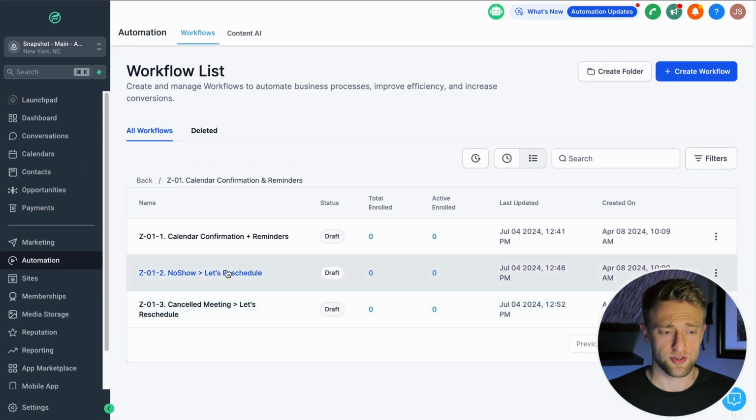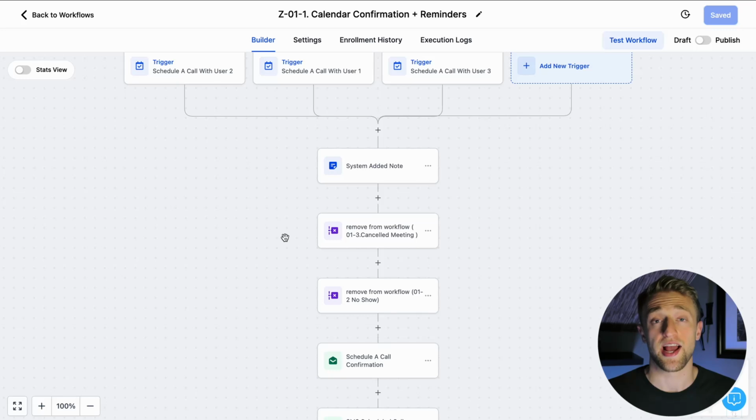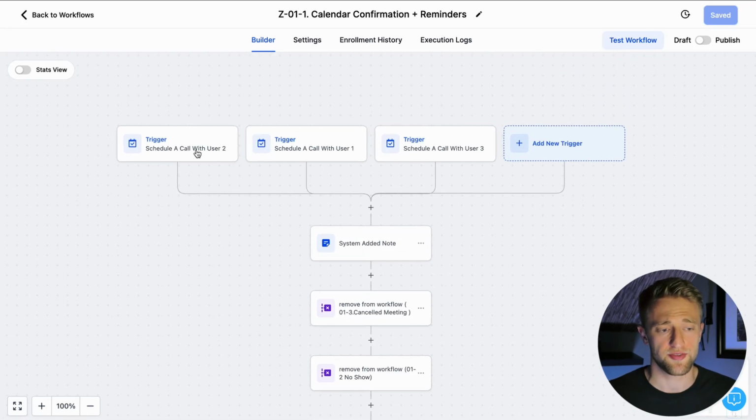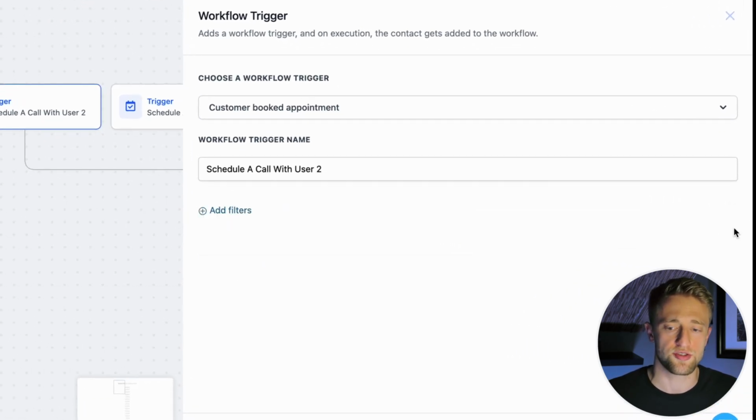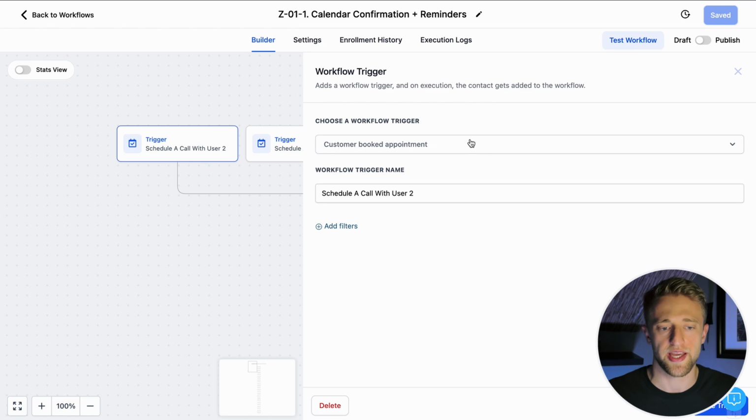Let's start with calendar confirmation and reminders. Within this workflow, we'll have to create a trigger at the top for once an appointment is booked in a specific calendar. You can filter this down by a calendar and say, only trigger this for this calendar or this calendar. Or if this should apply to all of your calendars, you could just delete this and say, if an appointment is booked in all calendars, then trigger this.